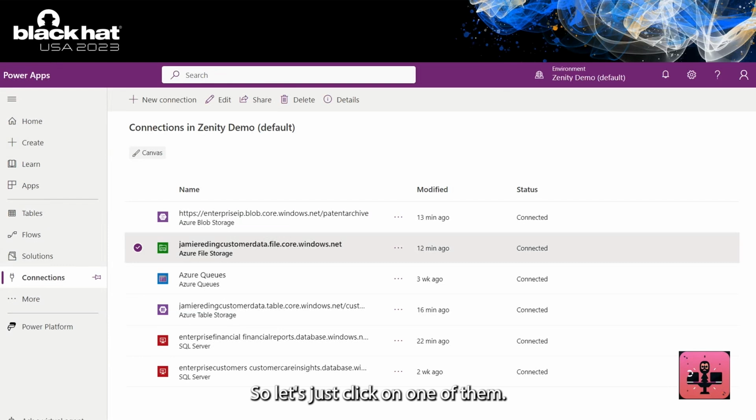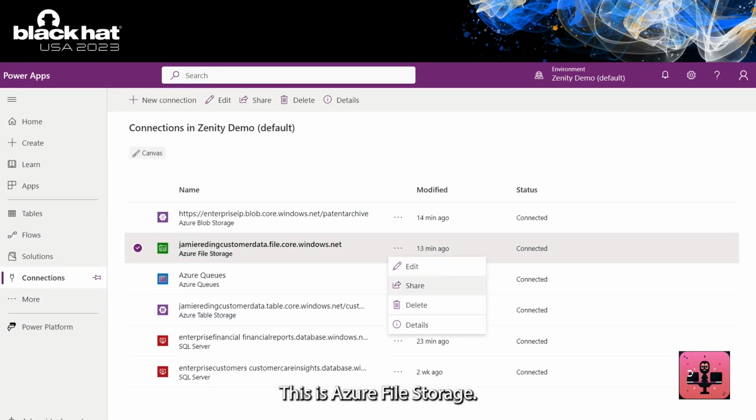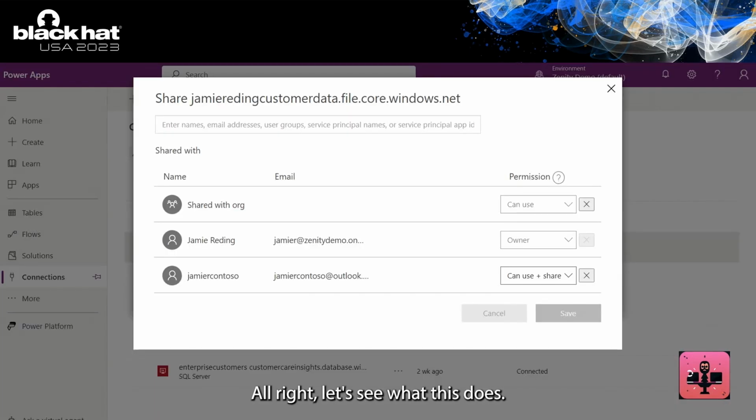So let's just click on one of them. This is Azure File Storage. You can see in this little menu here that there are a few options I can use. The first option that's kind of weird to see on credentials is a share button. A share button on a credential is very weird, right? Let's see what this does.